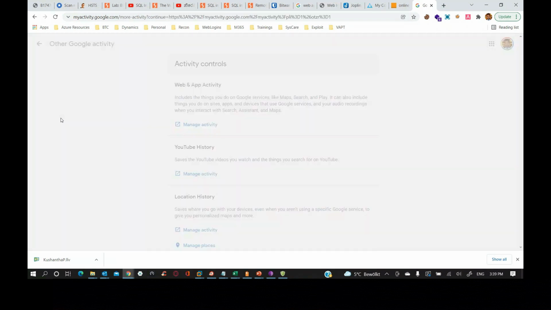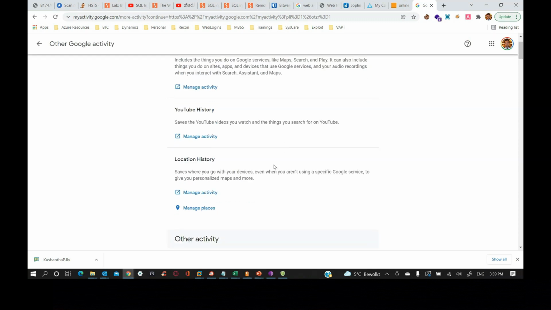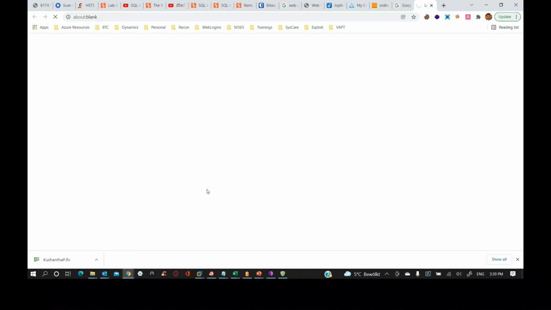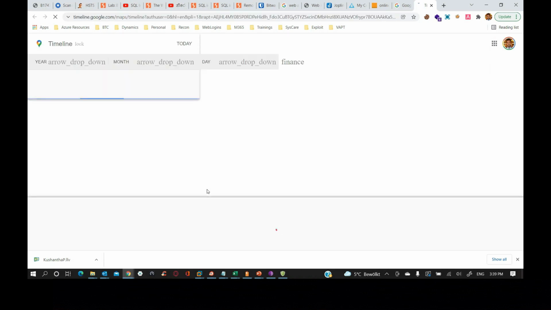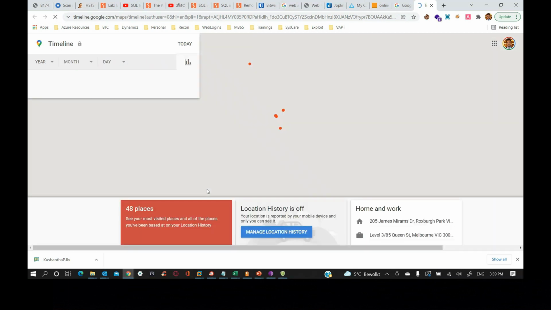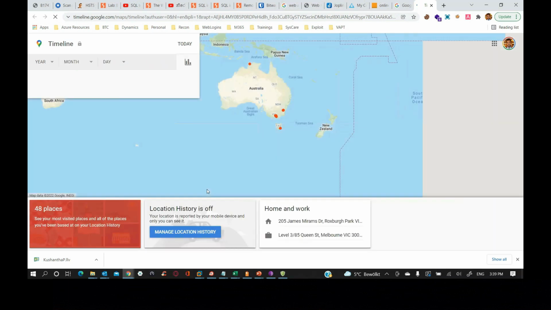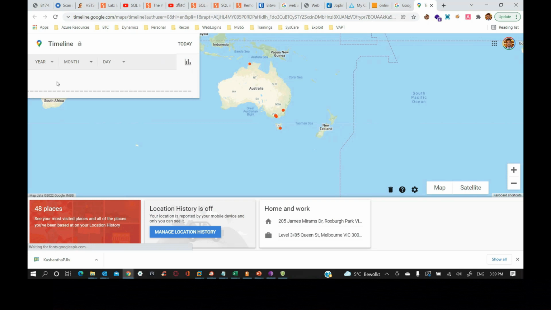If you go to other Google activity, you can click on location history, right? If you click on location history, it will take me to the timeline of my timeline. Okay, so I have actually switched it off. If you notice, I have disabled my location history. Because of that, Google doesn't show.